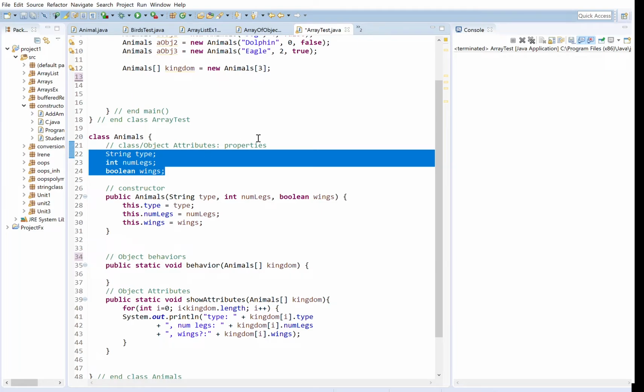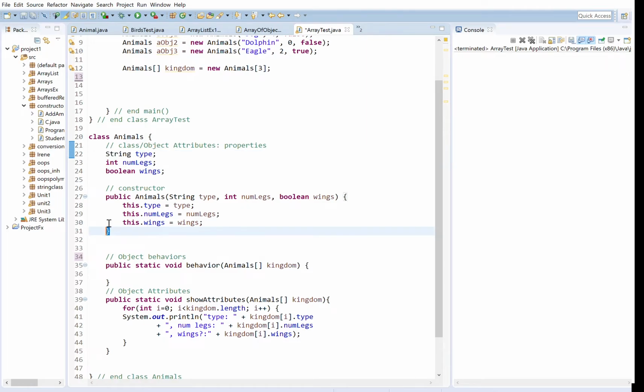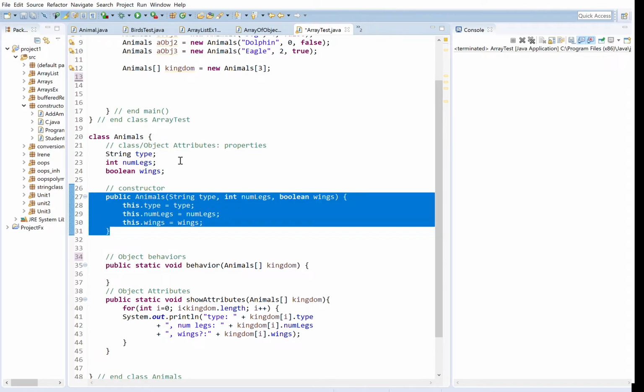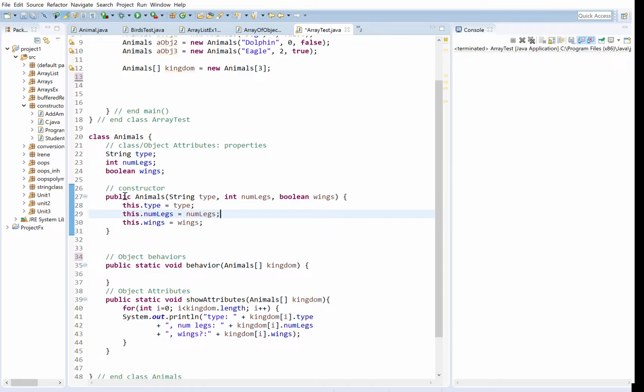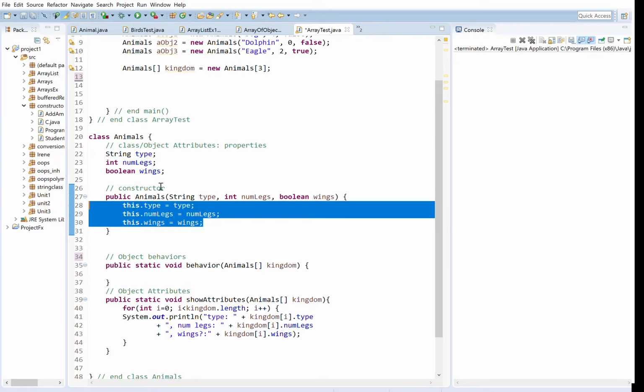Okay, these are class attributes. It's type, attribute name type, attribute name numLeg, attribute name wing, and below that is the class constructor here to take care of those attributes, right? As you can see, when you create an object of type Animal, you are required to send in the type, what kind of animal, number of legs, and number of wings, right? And you take care of those arguments here. You assign them to the class attributes.